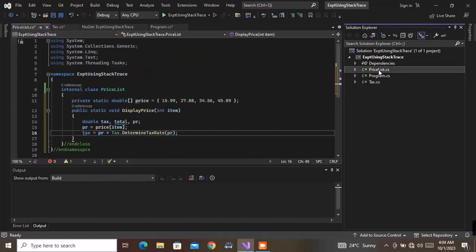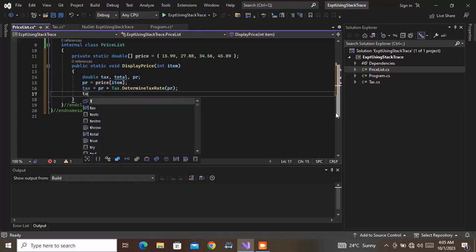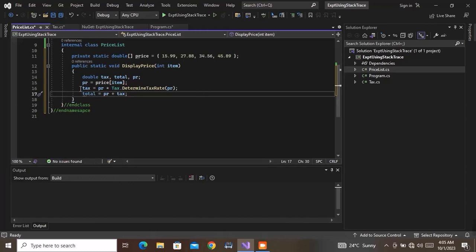So let us continue in this price list. So we have that tax which is equal to the price times the tax rate, and then I invoke that method, and I'm passing in the price. Okay, that is fine. And then I can calculate the total. The total is equal to the price, and then I am adding to that the tax. Right, and then check something. Remember, how do I calculate tax? Tax is equal to the price multiplied by what now?